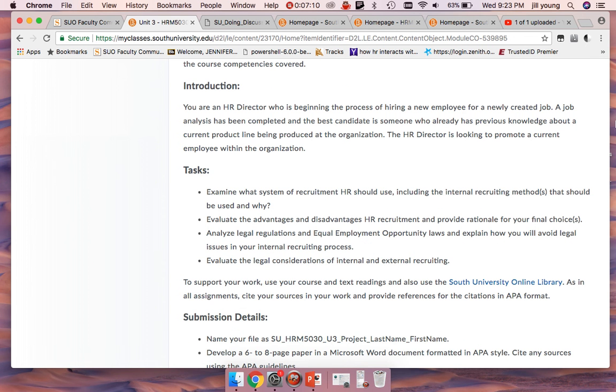So the first bullet, you would examine what system of recruitment HR should use, including the internal recruiting methods that should be used and why. Evaluate the advantages and disadvantages of HR recruitment. Well, I need to redo that one. Looks like we left a word out. Okay. Evaluate the method, basically here. Evaluate the advantages and disadvantages of the HR recruitment method and provide rationale for your final choice.